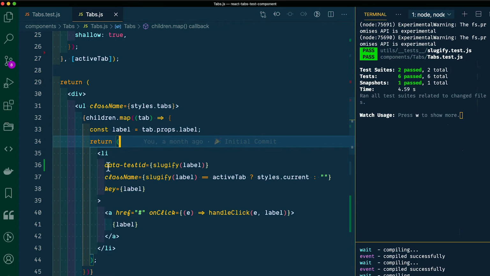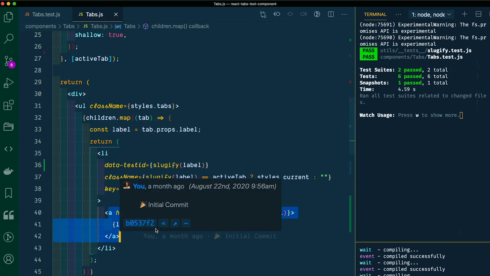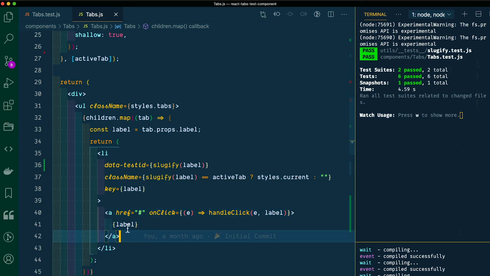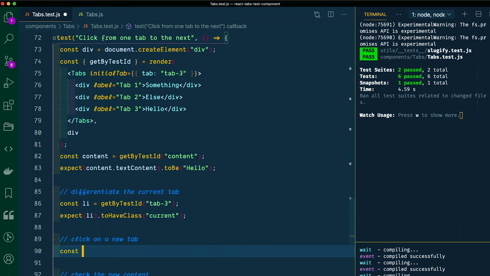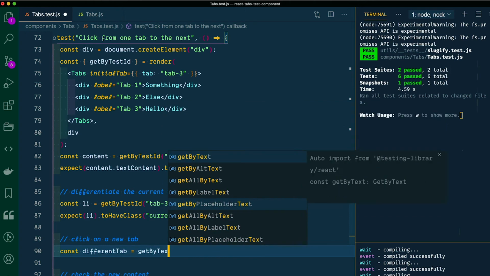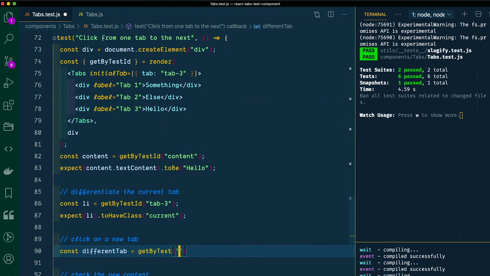So if we look at this, our data-test-ID is on the LI, and when we click, we're actually clicking on the A tag. We could add another data-test-ID, but there's actually other ways. Let's grab it by the text inside since that's unique. If we come back over to tabs.test, we'll store the value in a variable called differentTab. And then we'll use a function called getByText. And the text for this tab is tab2.